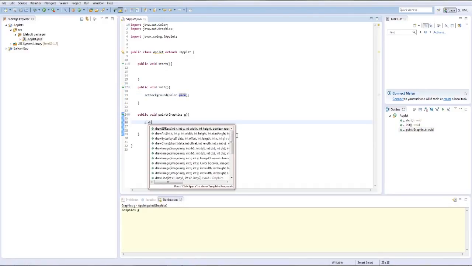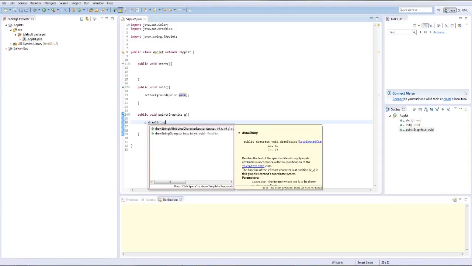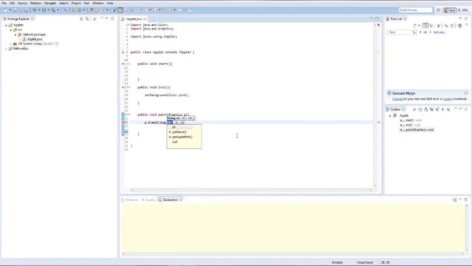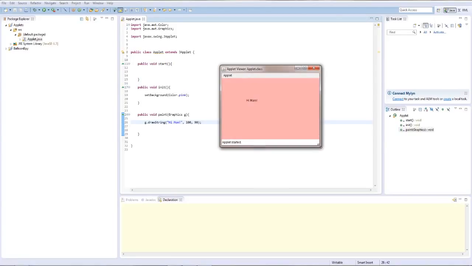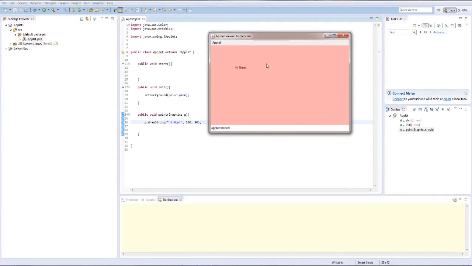Anyway, so now we're going to go draw string. And draw string. First off, we need to input a string, and that is Hi Mom. Now we need the x value, which we'll set to 100, and we need the Y value, which we'll set to 90. And let's save it, and now let's run our code. And now you can see it displays the pink background, which is actually responding a little bit slow, but there we go. There's our Hi Mom applet, and you can see we can embed this in code and have this on any website we like.